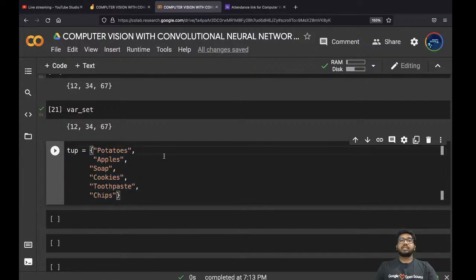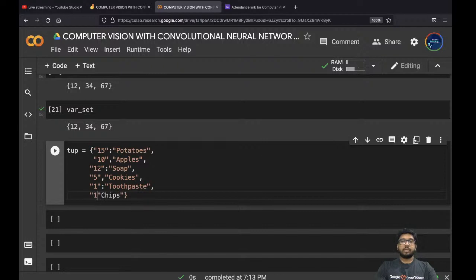Now I am going to make it in such a way that it follows a key value pair. So I am going to say, bring me the quantity. It was 15 potatoes. Next, bring 10 apples. Next, how many soaps do you want? She told me a dozen. A dozen soaps. Cookies, that sounds yummy, so I'm going to take more. Suppose I take 5 packets of cookies. One toothpaste will be enough for my family, and chips definitely 10 packets.